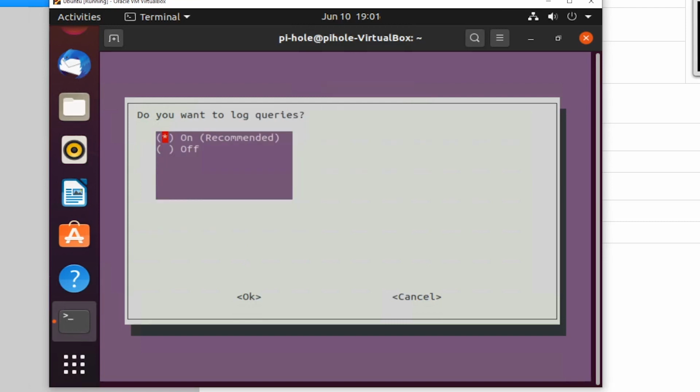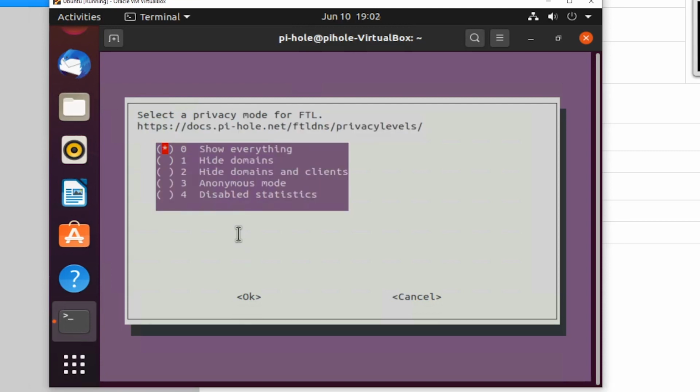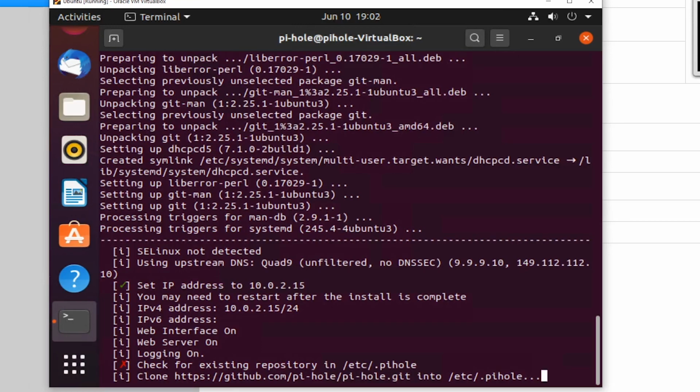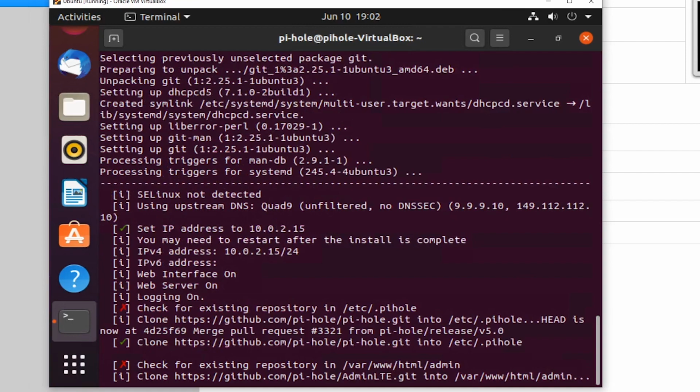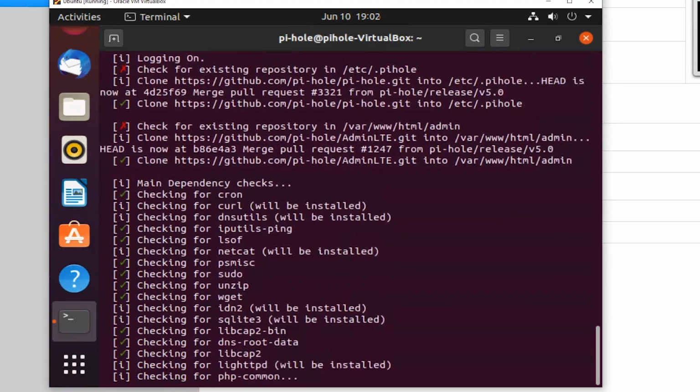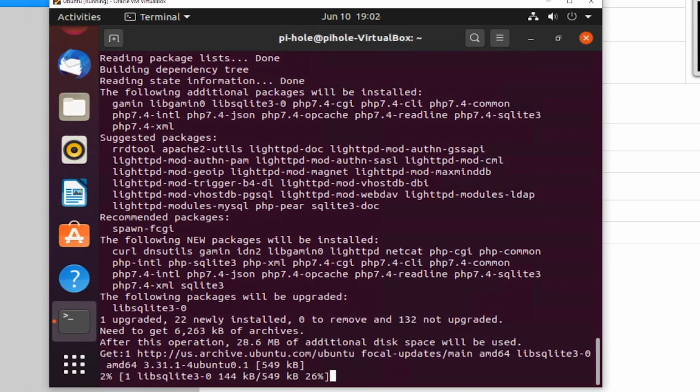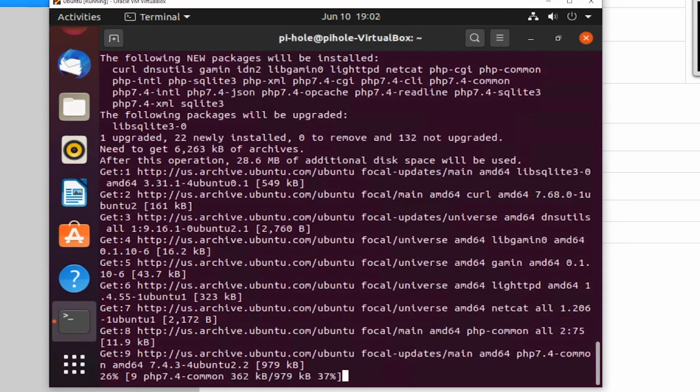Hit enter again. Yes, I want to collect all the logs. Hit enter. Just leave the first one on. No need to worry about the other ones. We can enable them in the interface. And this will continue installing Pi-hole.